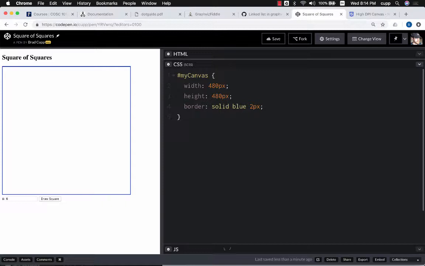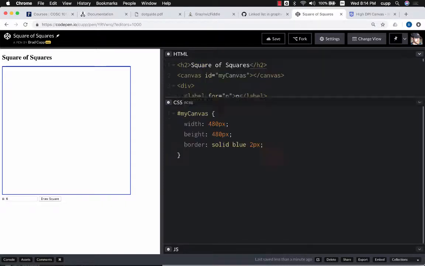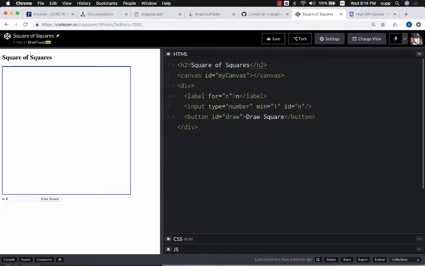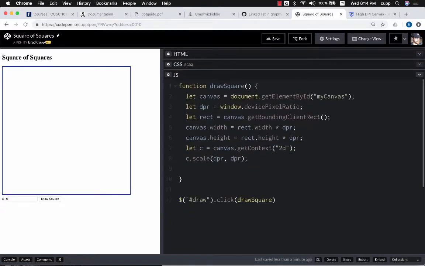Okay, now the bulk of our work is going to be here in JavaScript. So remember from the HTML, the two IDs that we need to know are that the input had ID in and our draw square button had the ID draw. Okay, so in our JavaScript, notice at the bottom first I've added our connector that hooks up our draw square button to this drawSquare function. So when the element with ID draw is clicked, we call the drawSquare function.